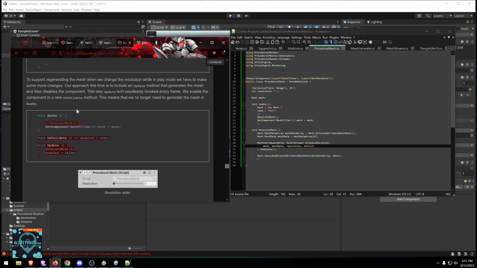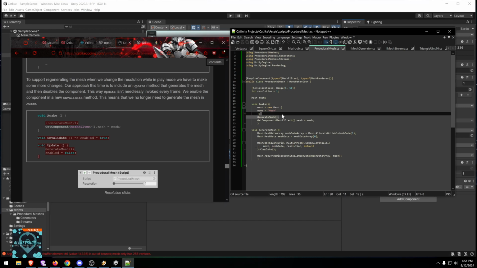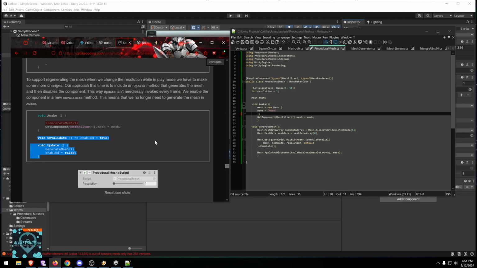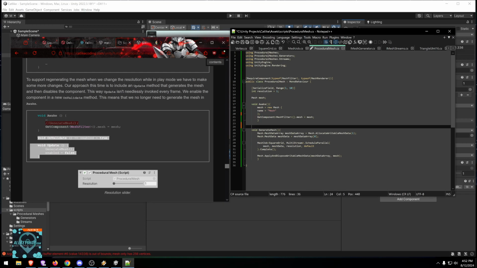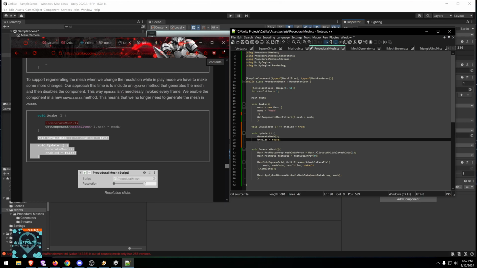We have Awake here, and we do not generate the mesh here on Awake. But we have a new method, OnValidate, and there's a shorthand for the brackets. OnValidate returns void by default. Did not know that. Good, Awake is done before we generate a mesh. We have OnValidate, and we have an Update method, brand new. Good. Enabled false on validate.